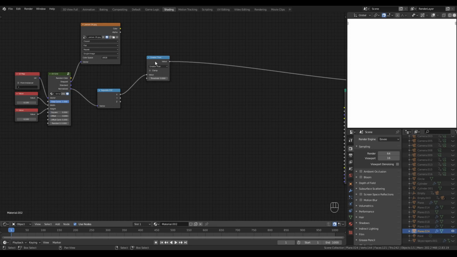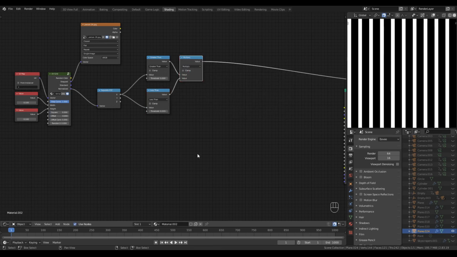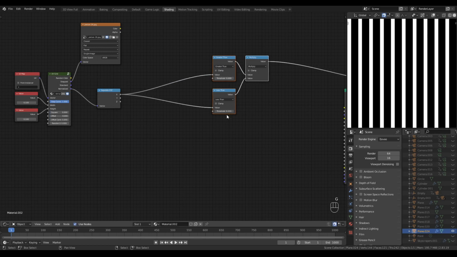So if I get another math node, I'm going to change the operation from greater than to less than. This one I'll set to a threshold of a third, 1 divided by 3. And now I can multiply together these two results. And there you go, I've got my left-hand column. So this is going to be a handy function. We're definitely going to have to do this a number of times. So I'm going to create a utility node to do this for me.